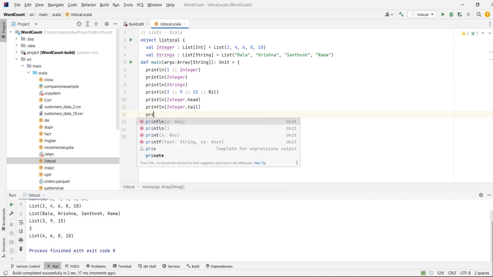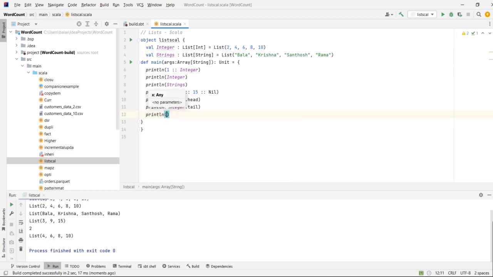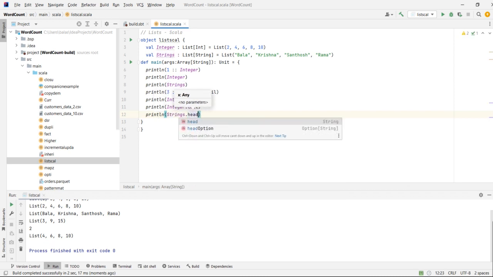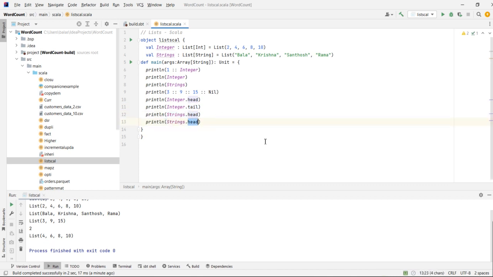Now let's see the same scenario with strings as well. Let's apply the head, and let's apply the tail.